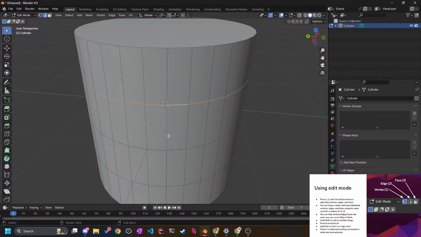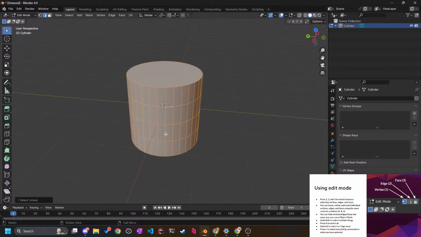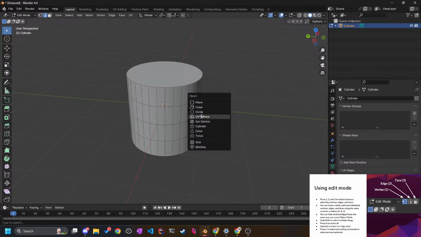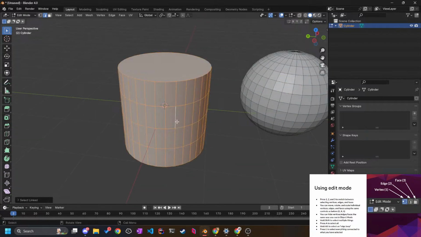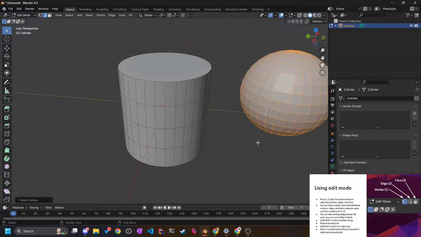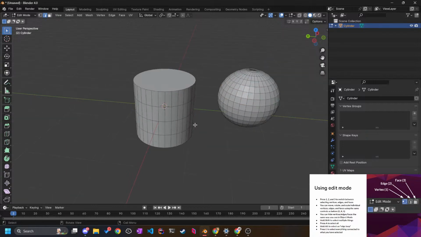That's a pretty useful feature. And then L will select everything that's linked or connected. So if I add another sphere here that's disconnected, I go over here and press L, it will only select the cylinder, and if I go over here and press L, it will only select the sphere.